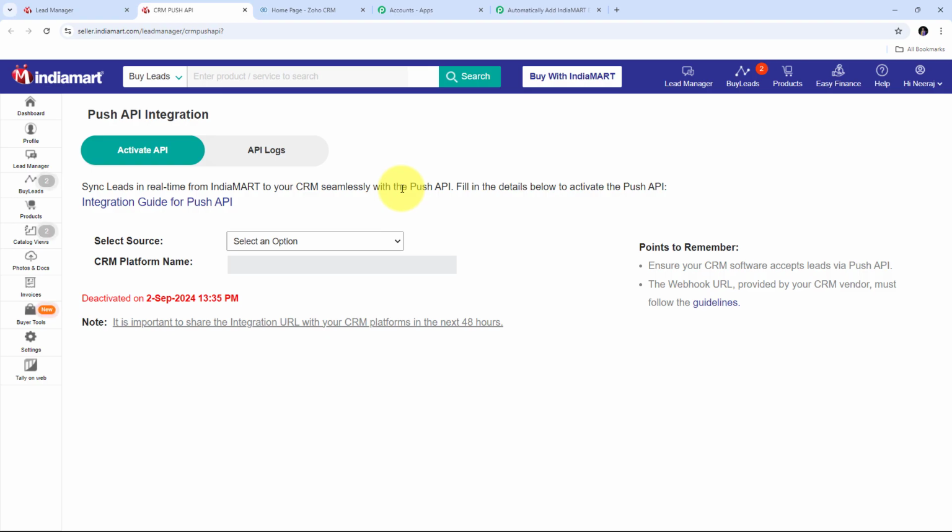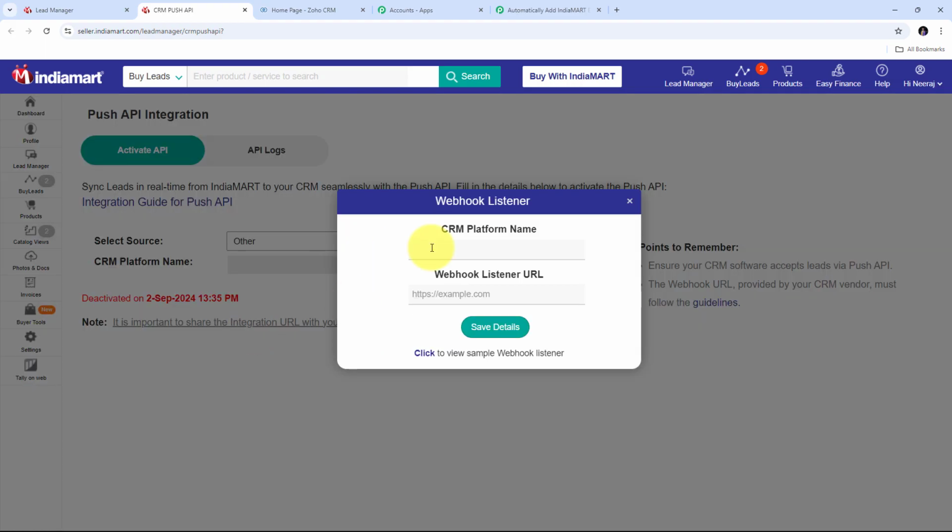Now I need to create a push API integration, and by setting up this integration, I'm going to connect IndiaMART with Pabbly Connect. As I receive a new inquiry, I'm automatically going to get that inquiry detail in Pabbly Connect. For creating this connection, I need to first select my source. So I'm going to select other here, and this window will pop up. This is the webhook listener, and here I need to add my webhook so that I can connect IndiaMART with Pabbly Connect.